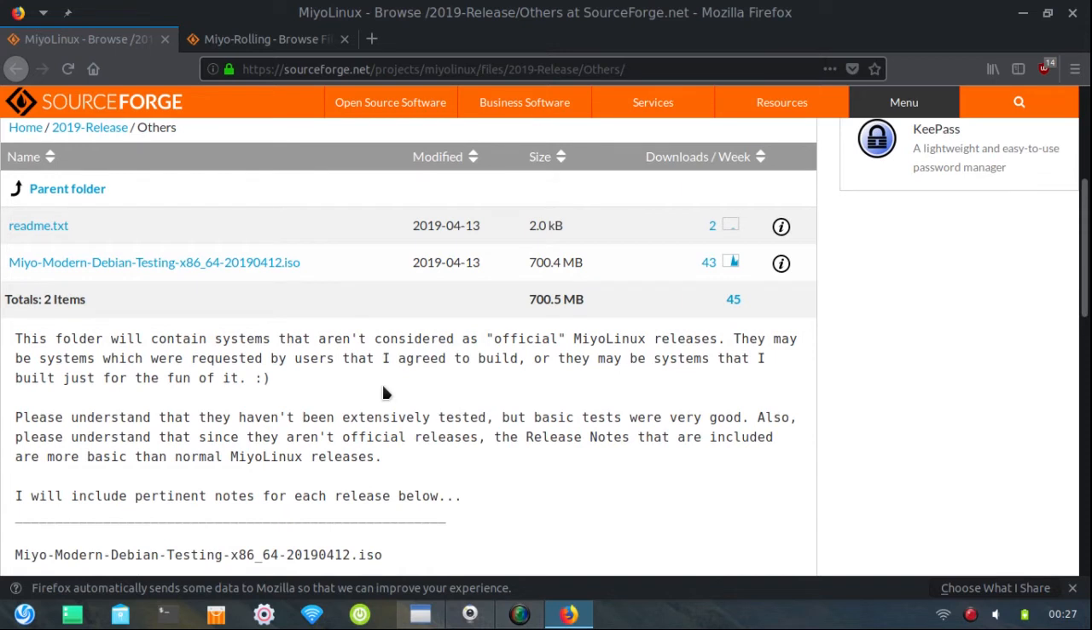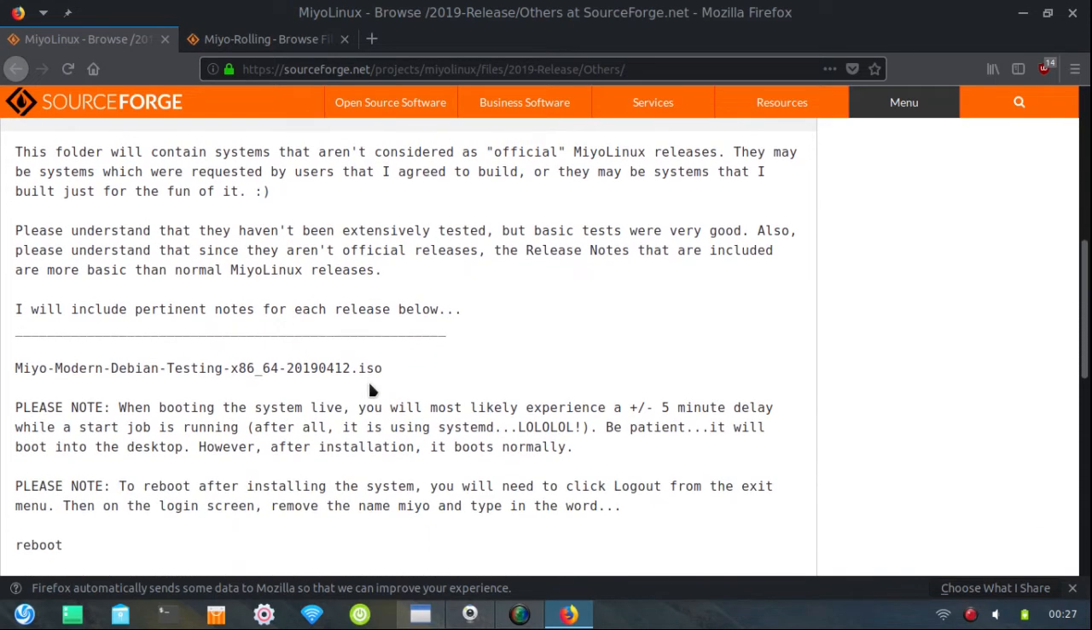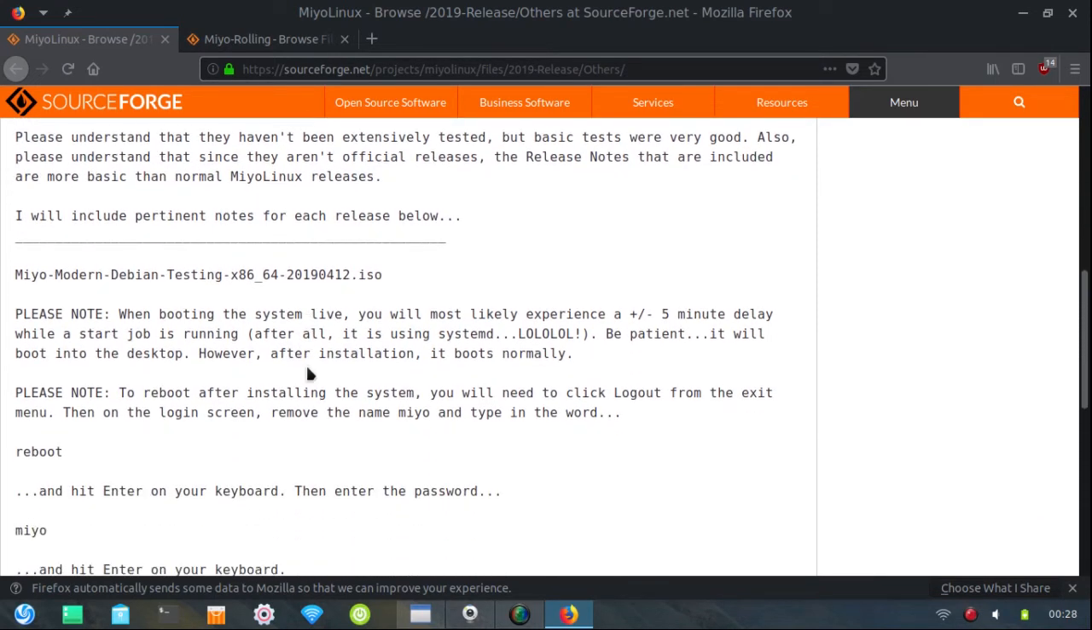And like the Compiz version based on ASCII, this is only x86_64. It's only a 64-bit non-UEFI. That's what the user requested. That's what I was able to build. And I want to point out this one thing right here. When booting the system live, you will most likely experience a plus or minus 5-minute delay while a start job is running. After all, it's using systemd.